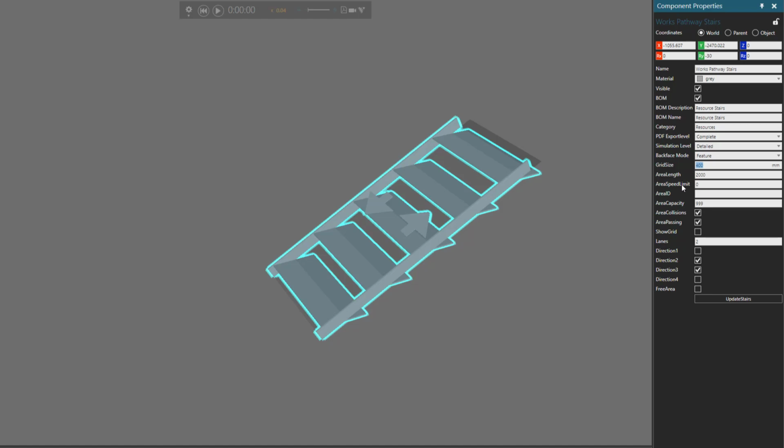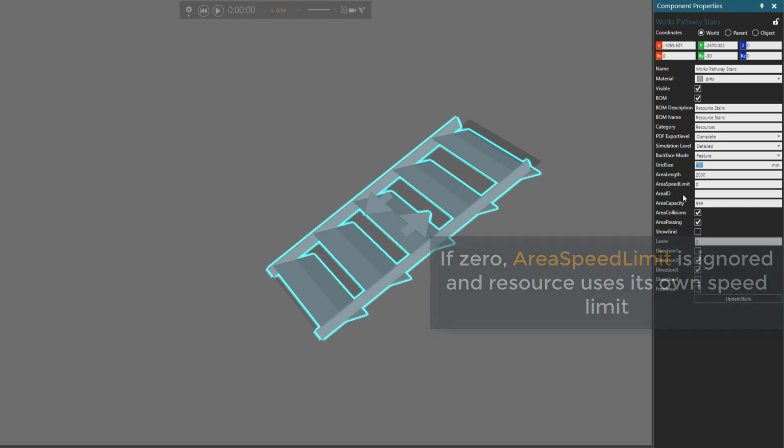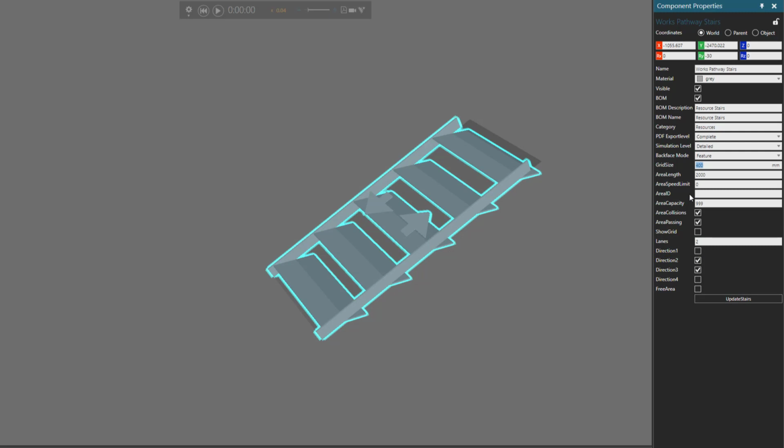For area speed limit, if you don't want people to run up and down the stairs, you can enforce a speed limit. For area ID, you can restrict which resources can use the stairs. For example, you probably don't want a mobile robot to go upstairs. So you can filter out those resources using this. If the area ID is empty, then any resource can use the stairs.